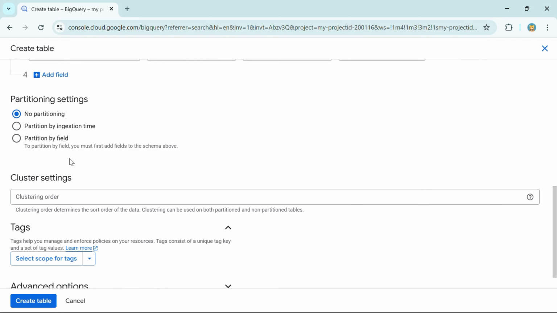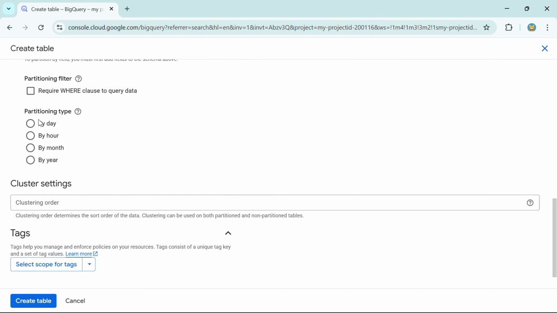Here you can go with the partition by ingestion time, that is, by the time of inserting the data. For example, if I select this option, you can see there are multiple partition types showing. If I go with the ingestion time, you can partition by the day, or by the hour, or by the month, or by the year. Based upon this option, the data will be partitioned internally, so that the searching will be very easy for BigQuery. Okay, so this is the option.